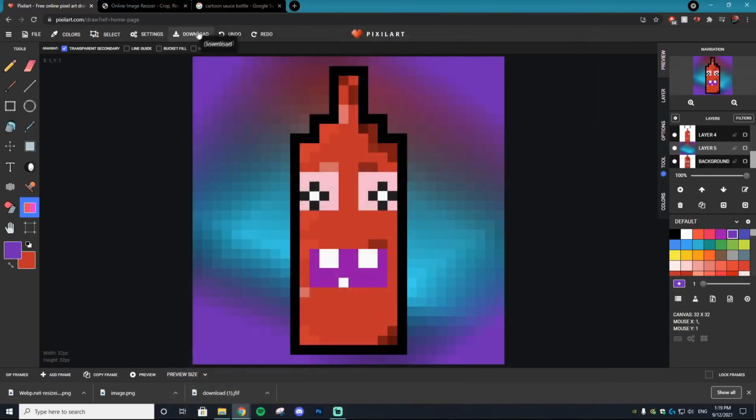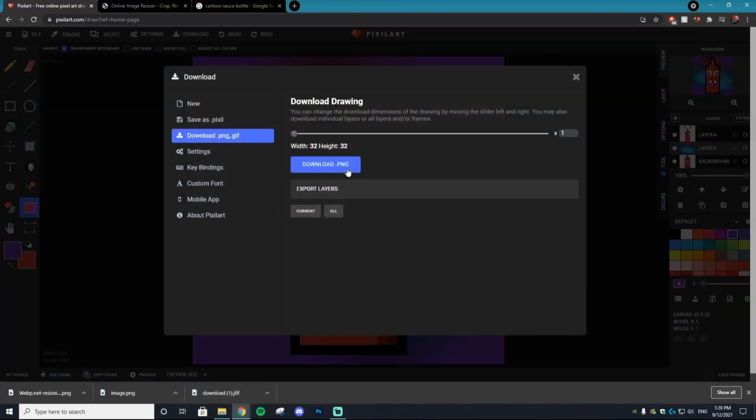But once you're done with your NFT, what you can do is select download and then download.png, and bam, it'll be saved to your computer and you can upload it to OpenSea or Solana.